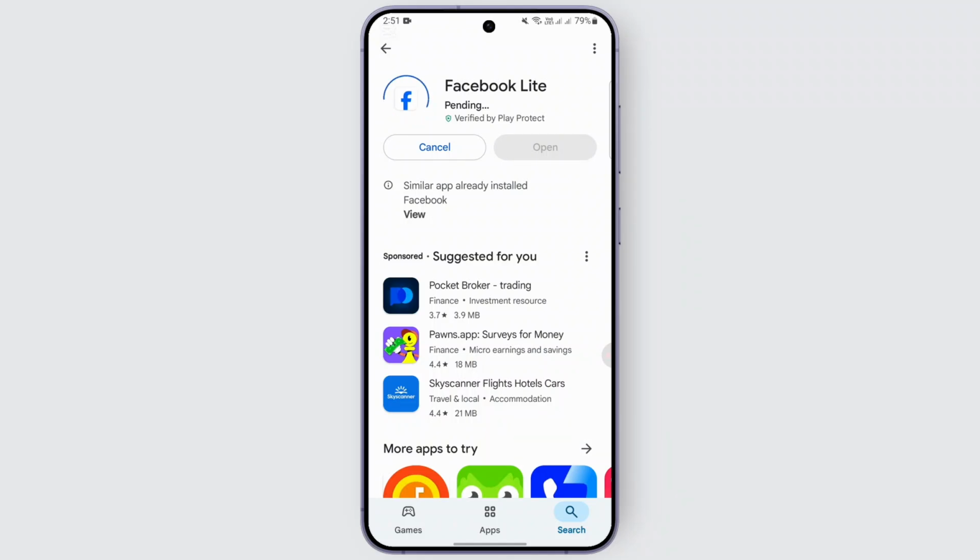It may take a minute or two for Facebook Lite to be downloaded, depending upon your internet connection. So for now, that is how you basically download Facebook Lite onto your device. After that, you can access all of Facebook in the smaller version.